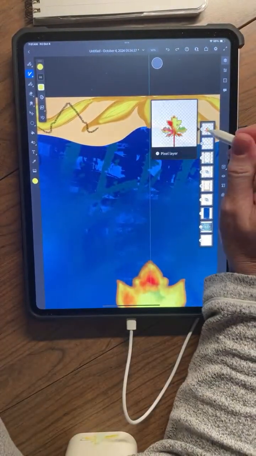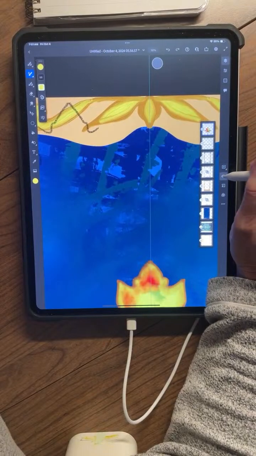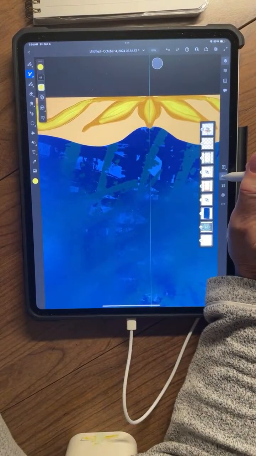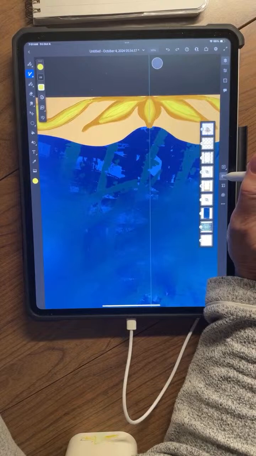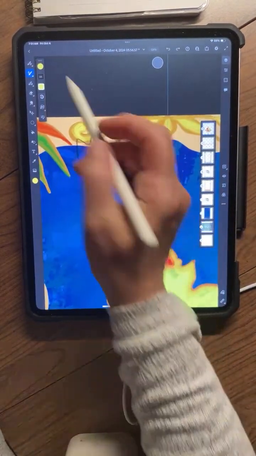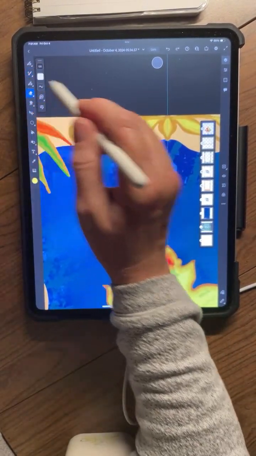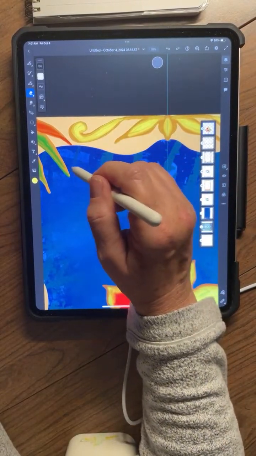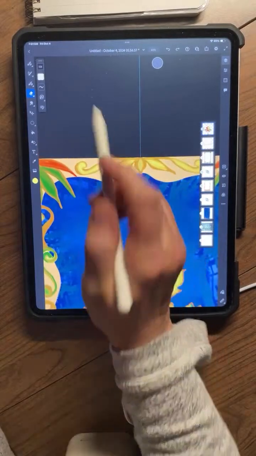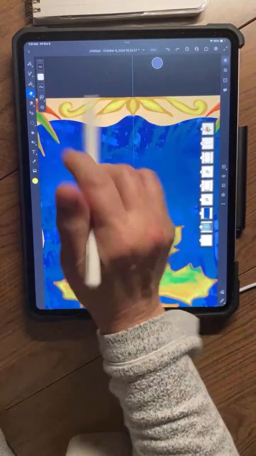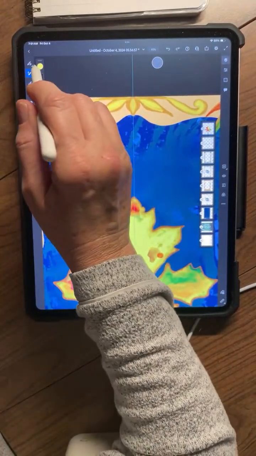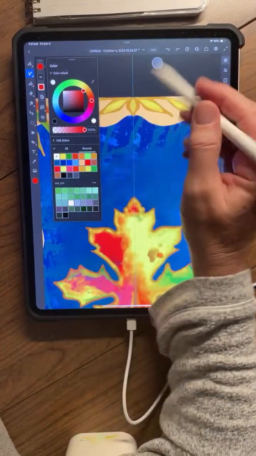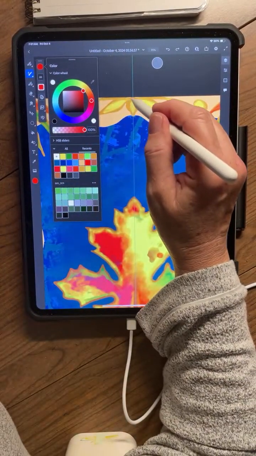Okay, one more time. We're going to go methodically. All right, that's the layer it's on. Okay, got it. So let's take the eraser and we'll erase that. All right, great. We figured that one out. Back to our wet brush. Let's go to a nice red.